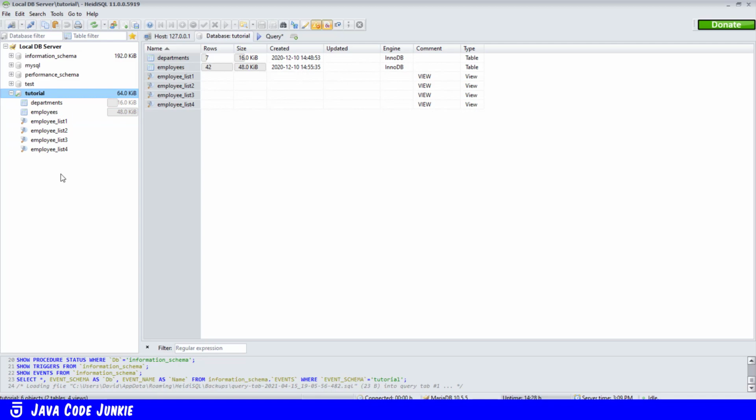You'll see that there are two tables, departments and employees, and I have four different views. We're not going to worry about that at this point, but what we're going to do is use our Java program that we just wrote to create the users table, and then we're going to verify it in HeidiSQL.